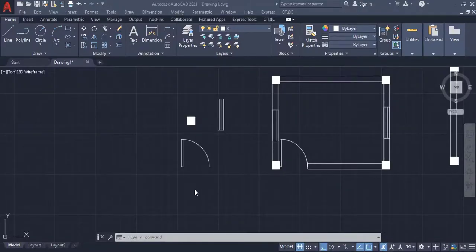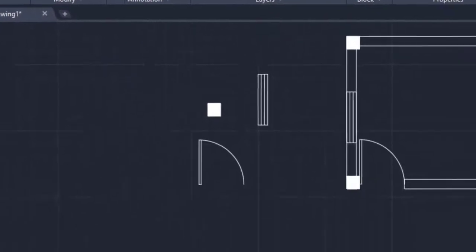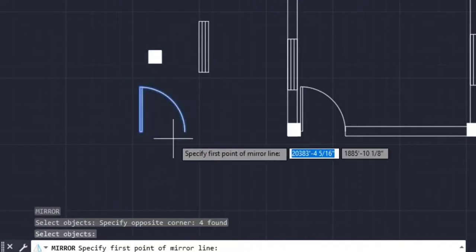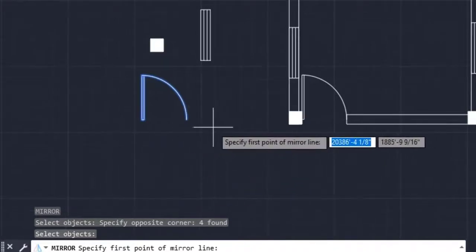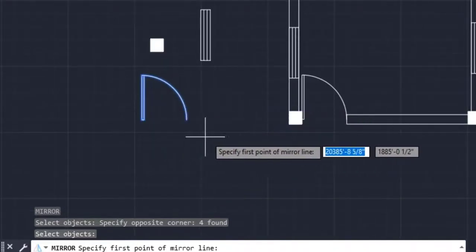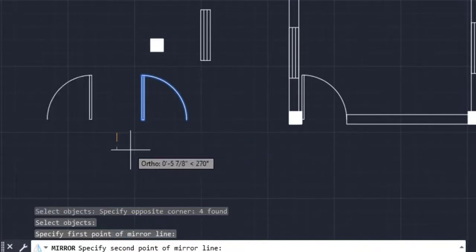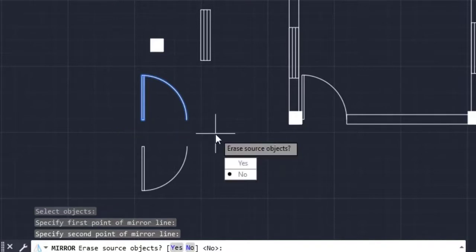Okay, now let's go to the mirror command. For this, you can directly go to the mirror command here in the modify menu or type MI, enter. Now select the object where you have to apply the mirror command. Here I'll select this door, select, enter, and then specify the first point of the mirror line. Here if I have to mirror this object in this downward direction, then I'll specify the first point here and the next point here.